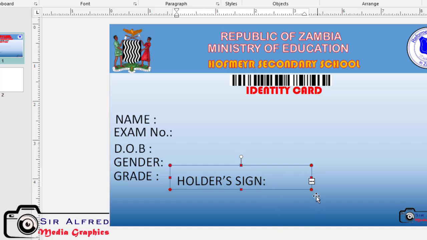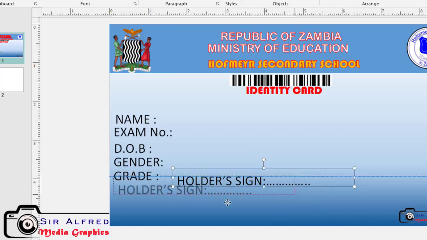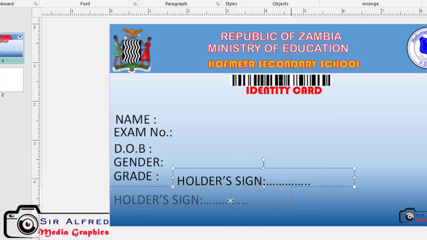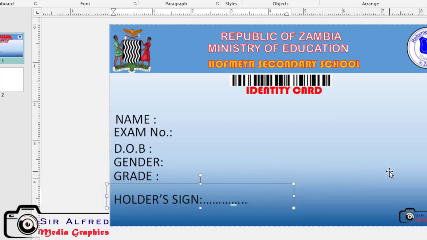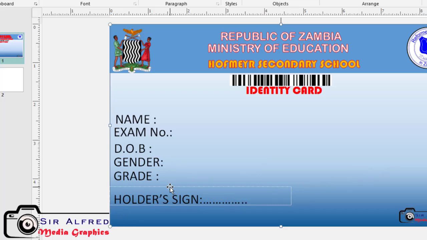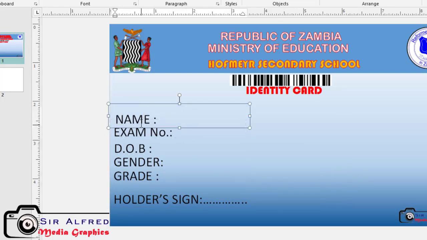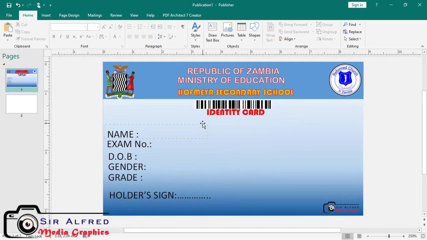So again you align this one somewhere just below here. So this is where the holder will sign. If you want, you can make alterations on the font and make sure that these are aligned nicely. This is the template that I've designed.